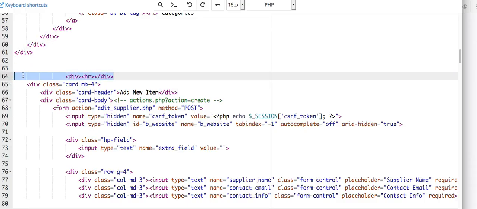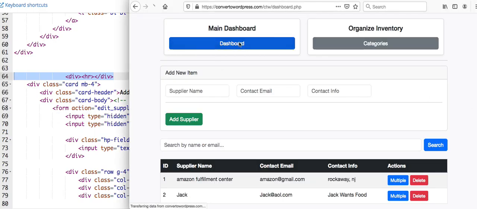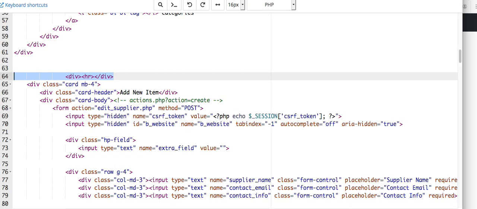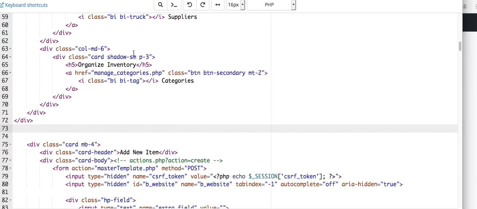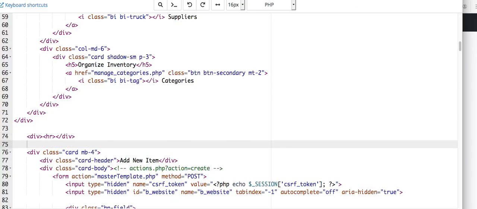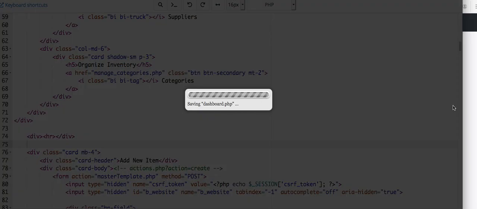Let's take this. Let's go to main. Main has that one. So where's the dashboard? I'll put it right here. See? Look right here. Let's just go like this, a little space here so you can kind of see what's going on.